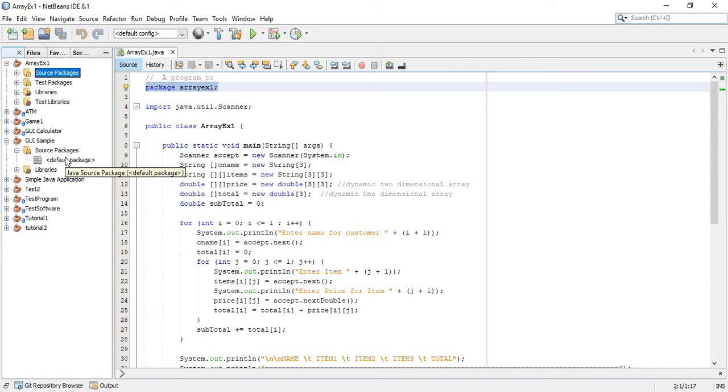Now you can see a package as something like a group of files. Let's just see it that way. That means you can categorize the types of files that you have in the project. You understand? For instance, if I have images, I can create a package for images where all the images will be stored. I can create a package for forms where all the forms will be stored. I can create packages for different things on that same project.